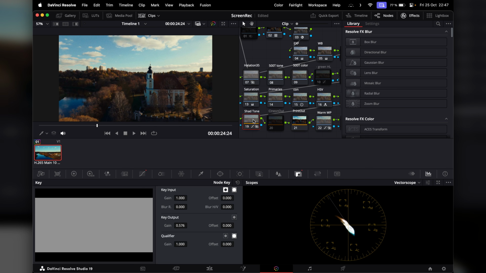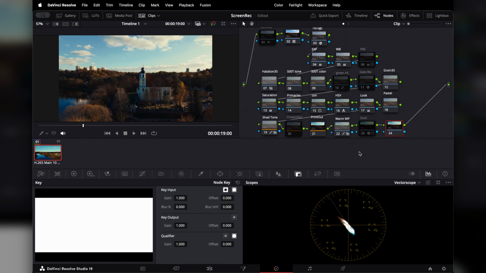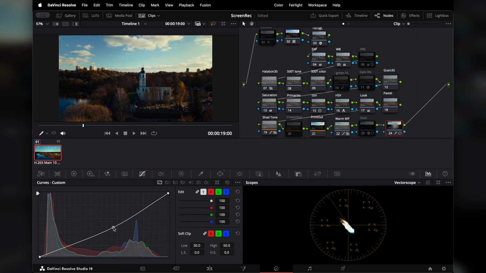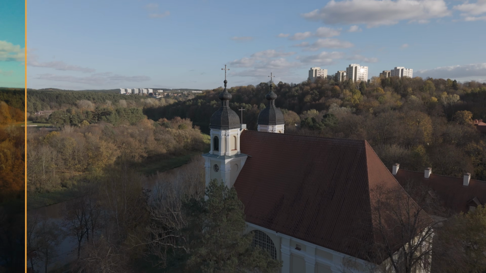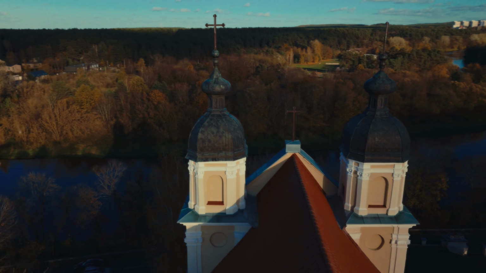This looks good to me now. I also like to add a power window at the very end of the node structure, so let's go ahead and do that. If you decide to purchase this tool, I recommend checking out the other film stocks it offers. For now though, let's move on to another tool.